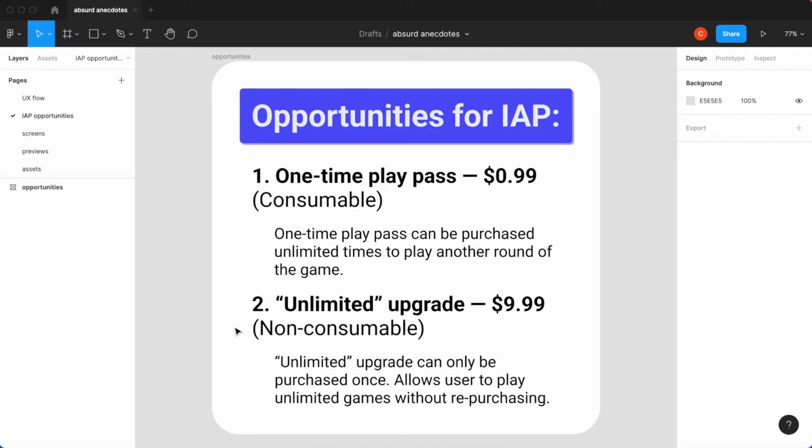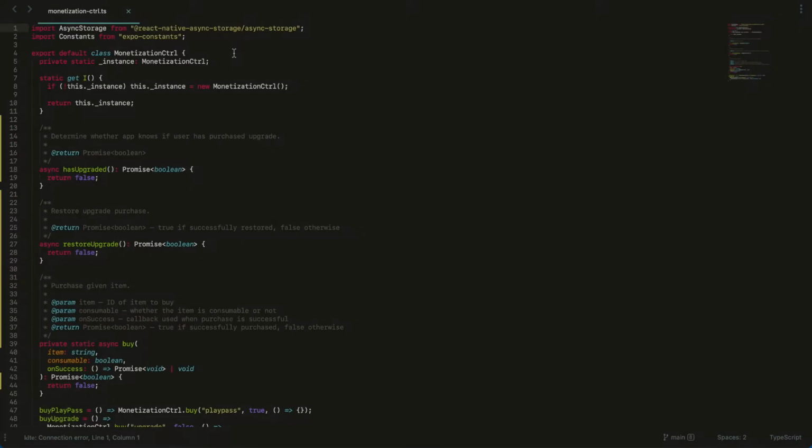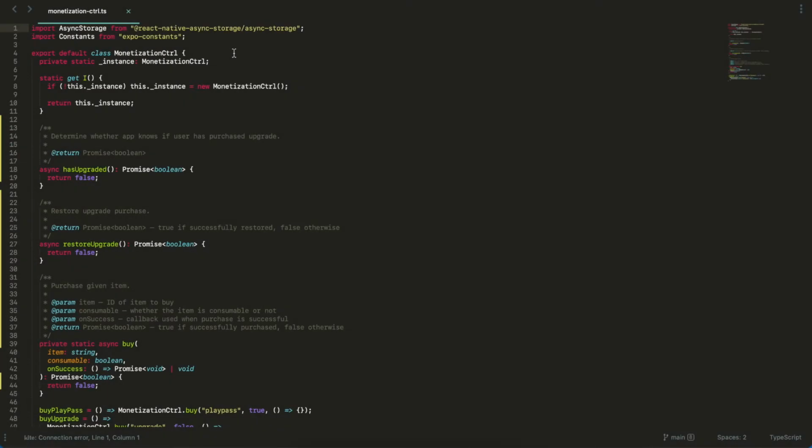Now let's hop into the code and implement these in-app purchases. Here we have the Monetization Controller class. This class will operate as a singleton, with only the main instance being used throughout the entire codebase. We'll be implementing the following three methods.